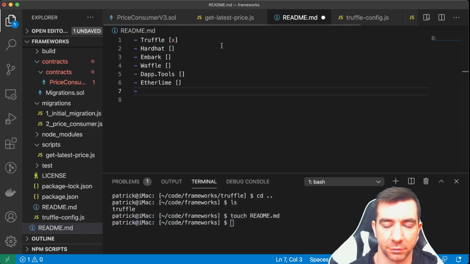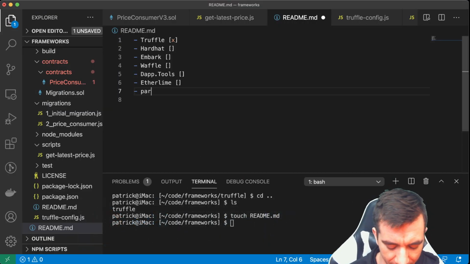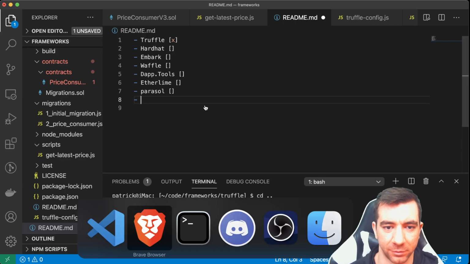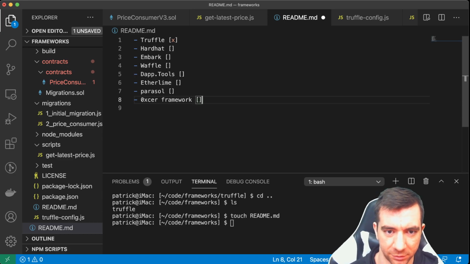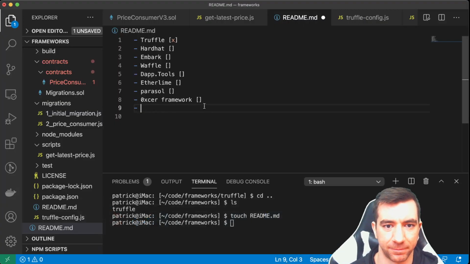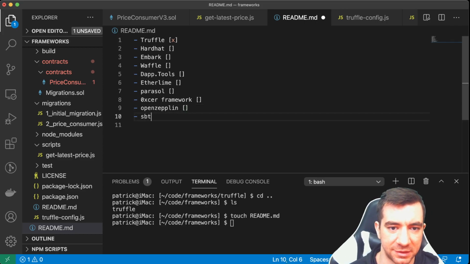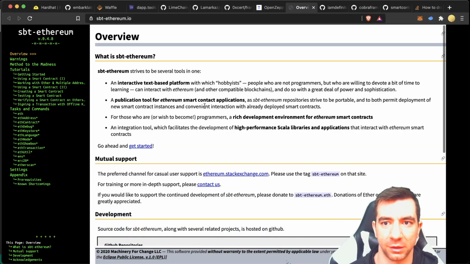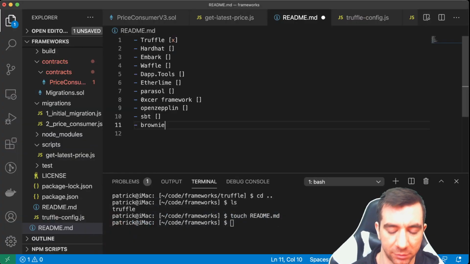Parasol. Framework. Literally named framework. Parasol. What is it? OX framework? OX cert framework. Open Zeppelin. SBT. Actually, I've been meaning to work with Open Zeppelin. SBT. There's so many here. Holy shit. Brownie. Oh, I love Brownie. Brownie, Cobra. Brownie. That one's going to be a quick one because I've done that a million times. Cobra.